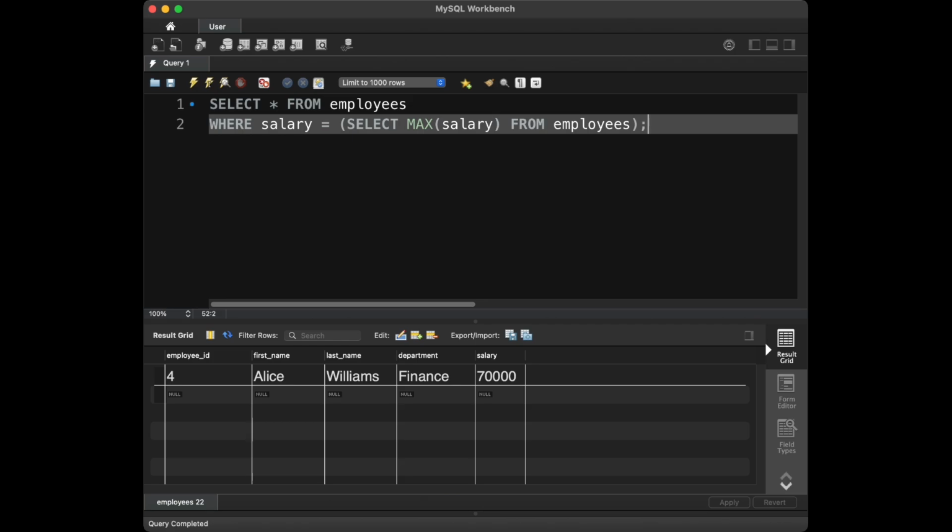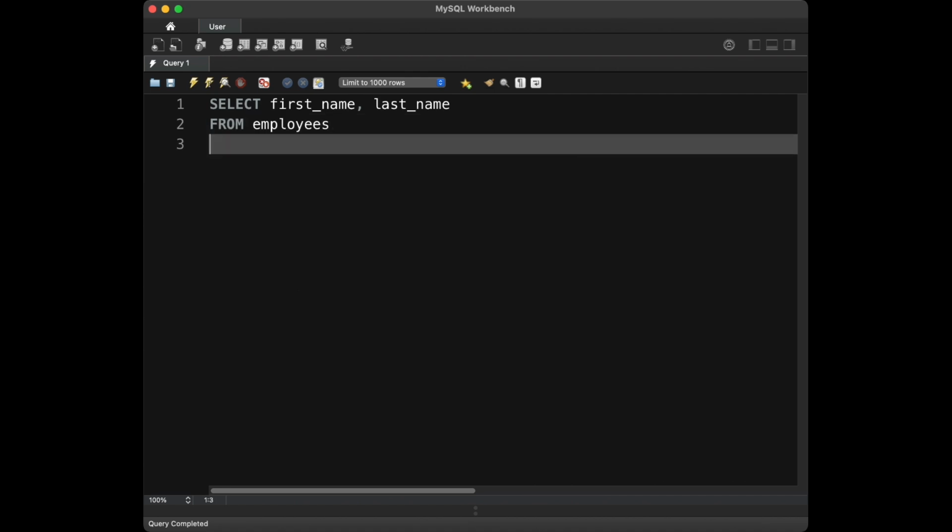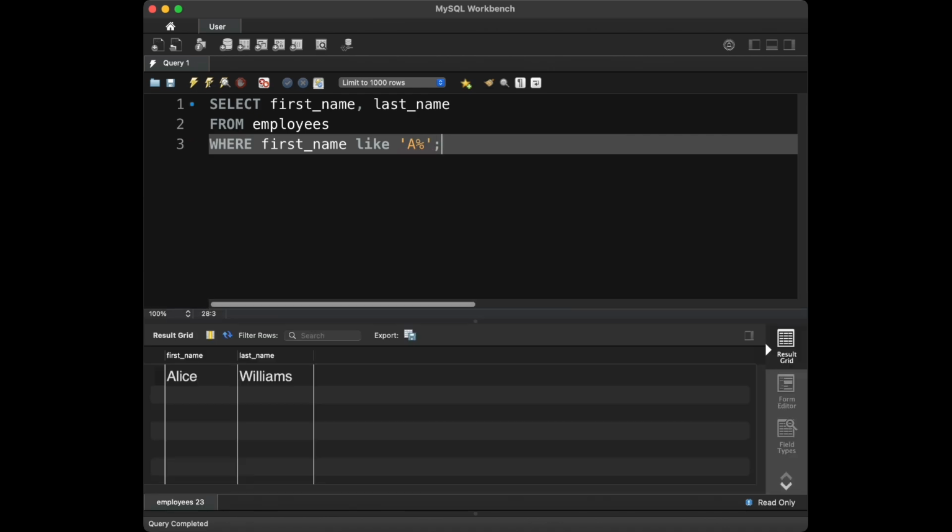Question 11. Retrieve the names of employees whose first name starts with A. So for that, I will say SELECT first_name and last_name FROM employees WHERE first_name LIKE 'A%', like this. So this query selects and displays the names of employees whose first name starts with A using the LIKE operator with the pattern 'A%'.